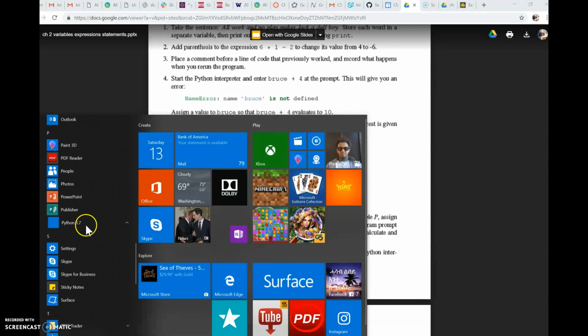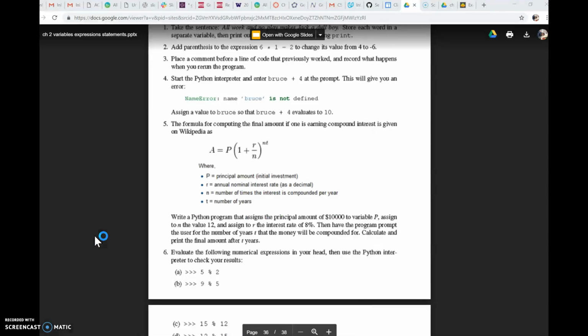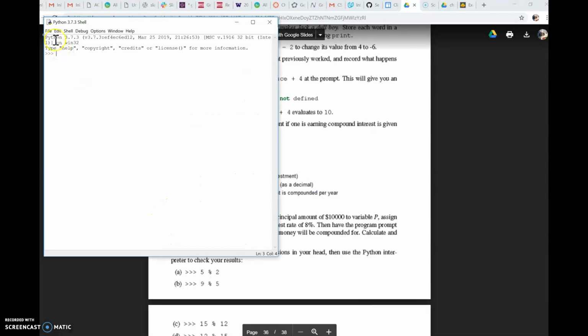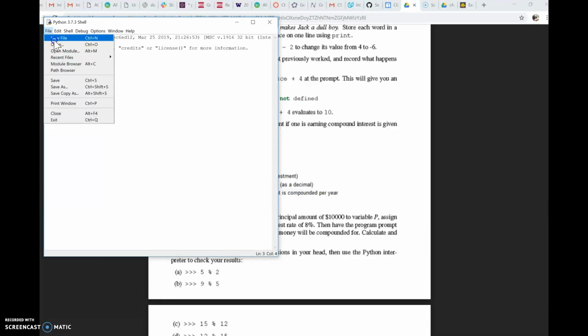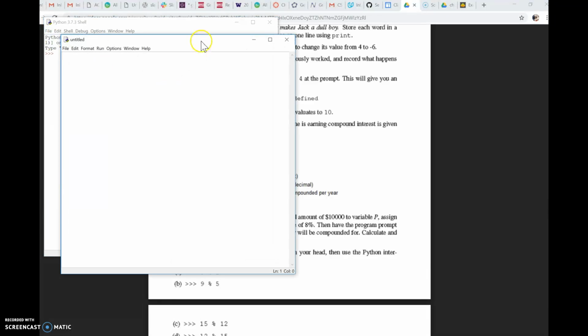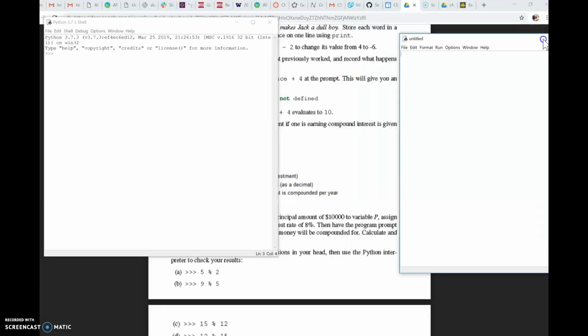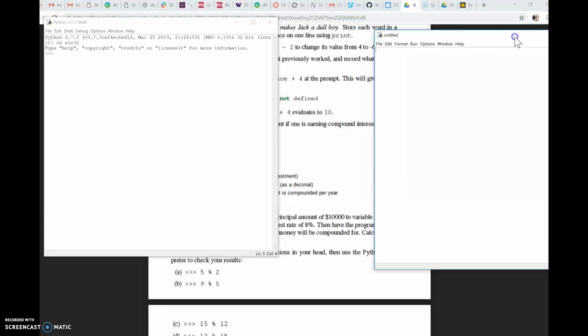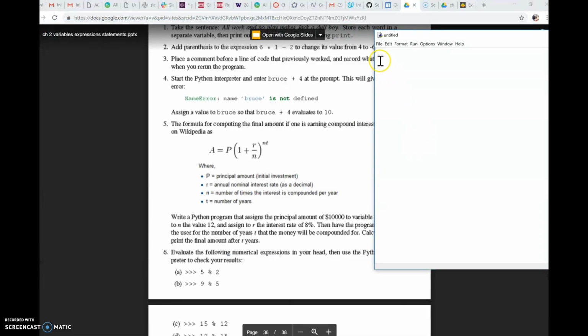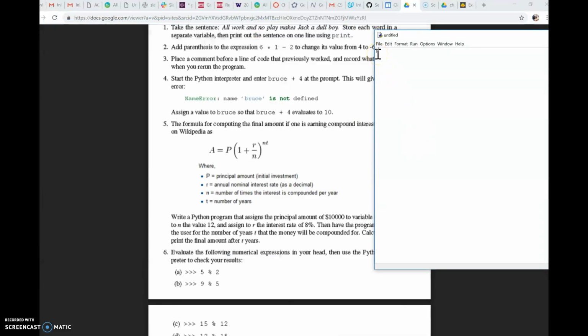So we go into Python. We can open a new file in the editor so we can save our file. As you can see, I have two windows here. We can close this one. So let's assign the values here.